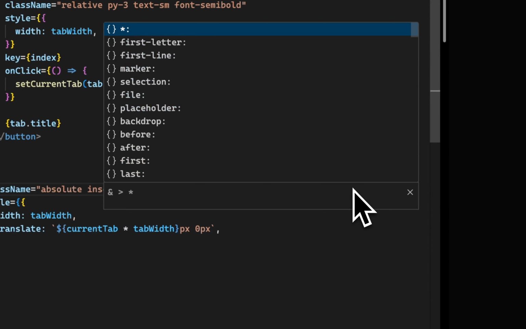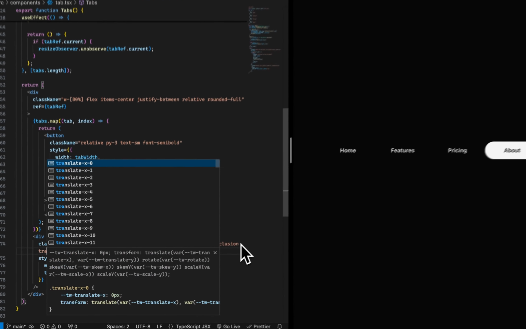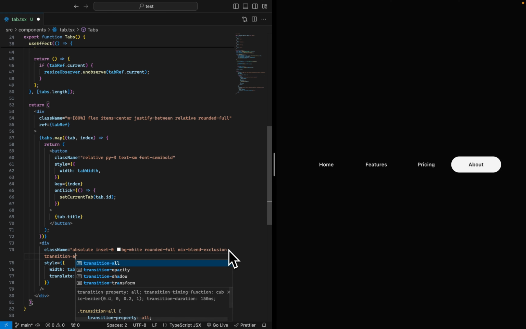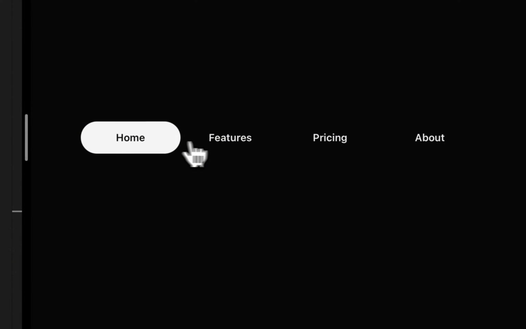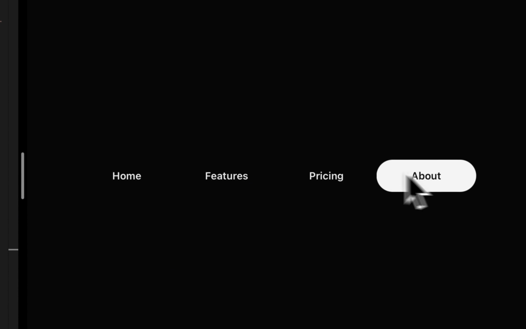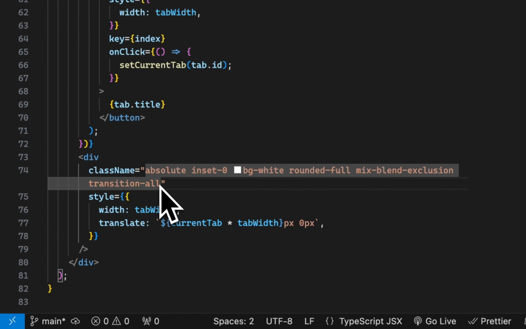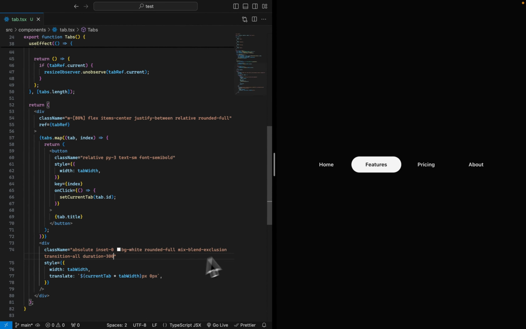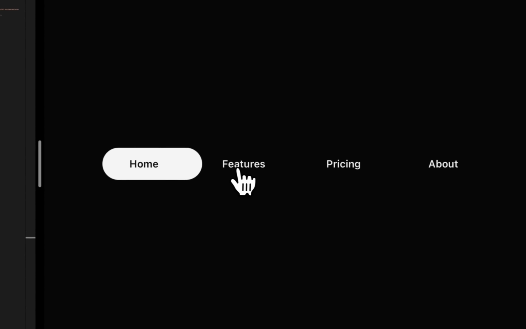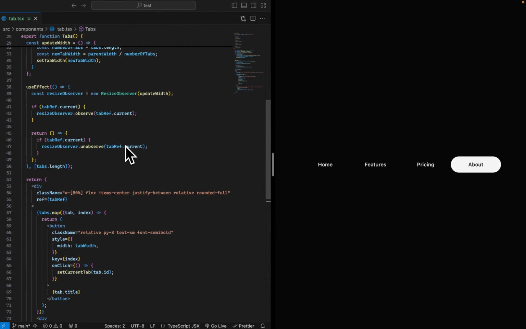Now, in order to make the transition a lot smoother, what we're going to add is a transition class from Tailwind. I'll just give it a transition of all. And now we have a very smooth animation here, and we're already like 95% of the way there. Just to make this a bit better, we can add a duration of 300. And now we have a very smooth animation as we go across the board. So essentially that's all the code you need.